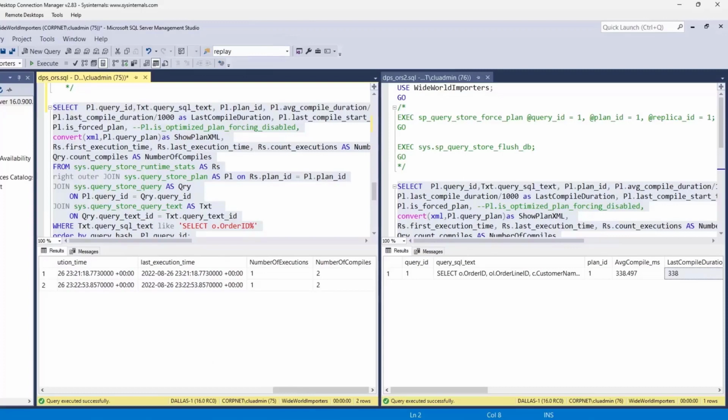Query Store. So hopefully this will impress you enough to say, wow, I really need to start looking at what plans I could force so that I can get the benefit of optimization replay.